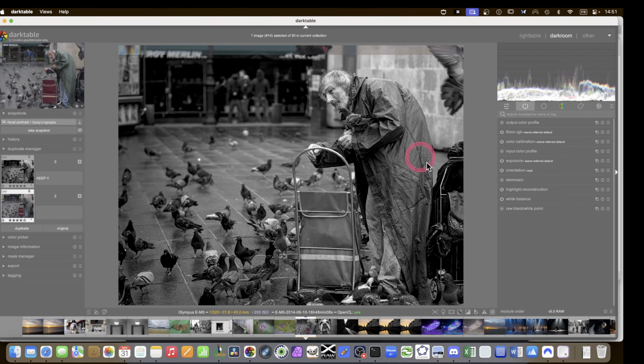This first photo was taken in Paris in 2014. You have the EXIF down there at the bottom, taken near the Centre Pompidou. And this is a guy who was there kind of all the time feeding the pigeons.